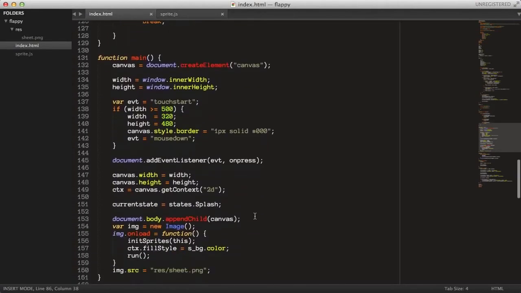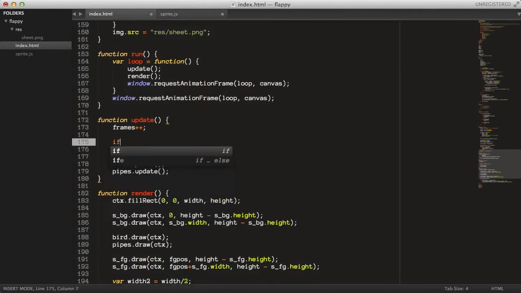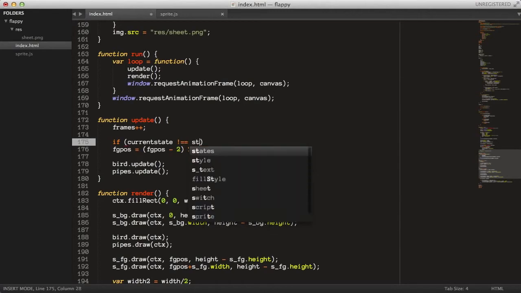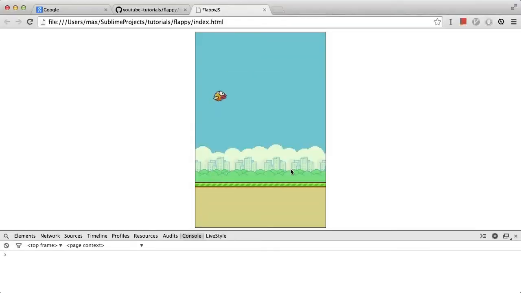fix that real quick. So let's go down to the update method, and here we can say if the current state is not equal to the states.score, then we want to update the foreground position. So let's see if it works. So bam, yeah, now that is done at least.